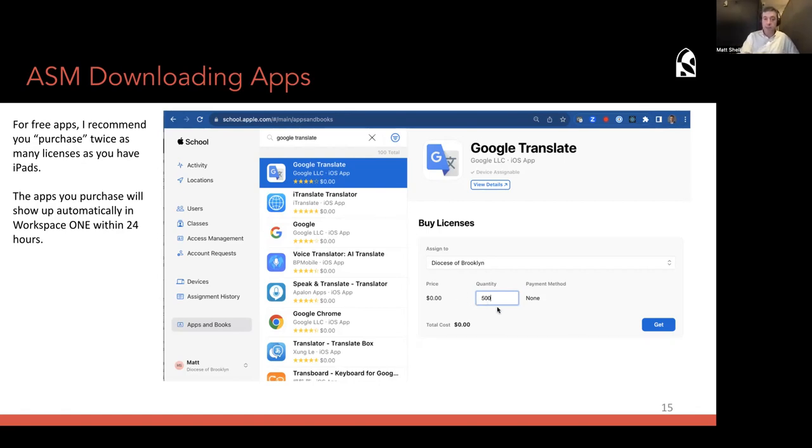And I always recommend you get more licenses than you need. Probably twice as many licenses as you have iPads, because sometimes as you do a software update, the new version might consume a second license before it releases the previous license, and there could be times where it's going to be using more licenses, so always good to have a few extras. And then these will show up automatically in Workspace One within 24 hours, and on the next slide I'm going to show you how you can get them to show up immediately.